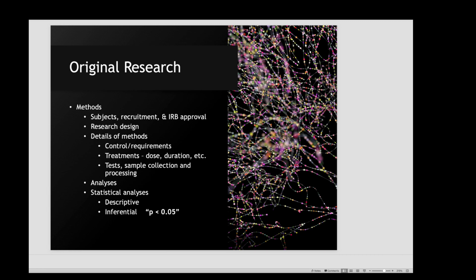Original research papers will also have methods, right? They will have an analysis. What's in the methods section? Well, they have the subjects, how they recruited, if they got IRB approval. They'll have the research design, right? They'll have details of the method. So who was the control? Who was the experimental group?